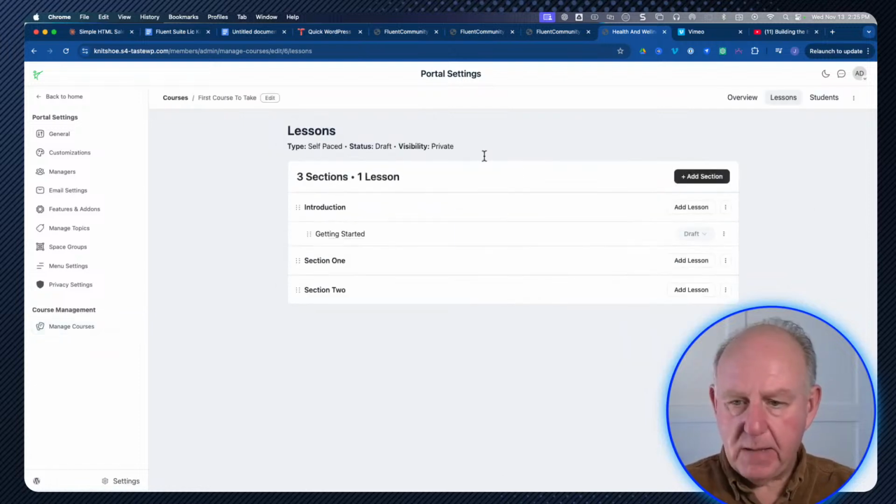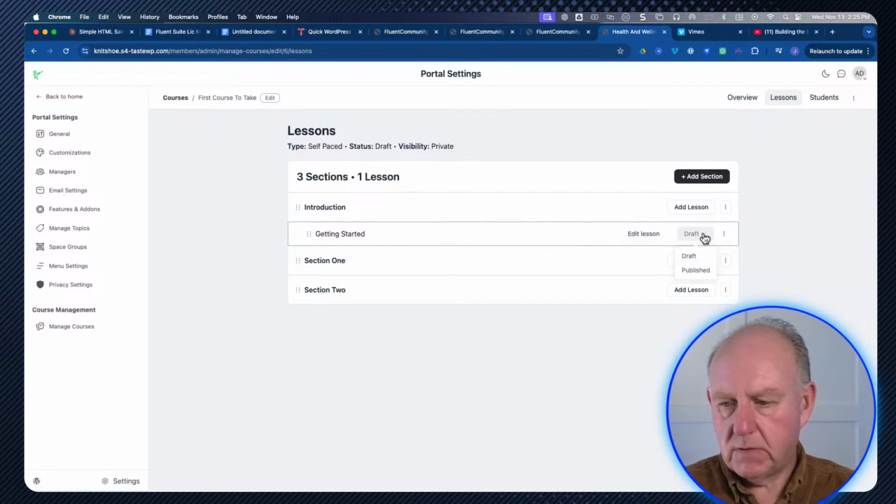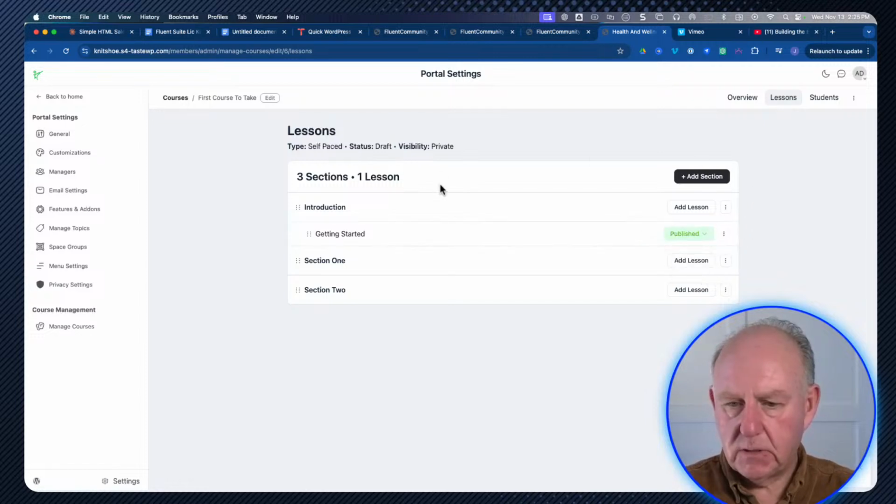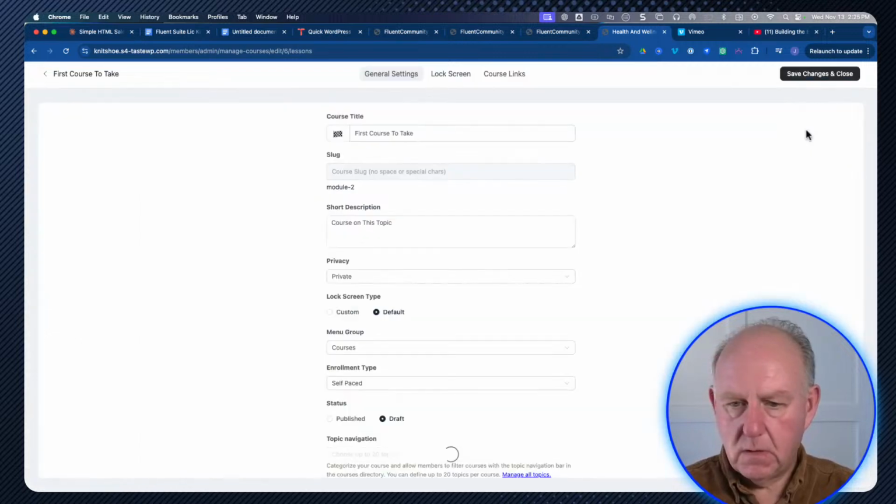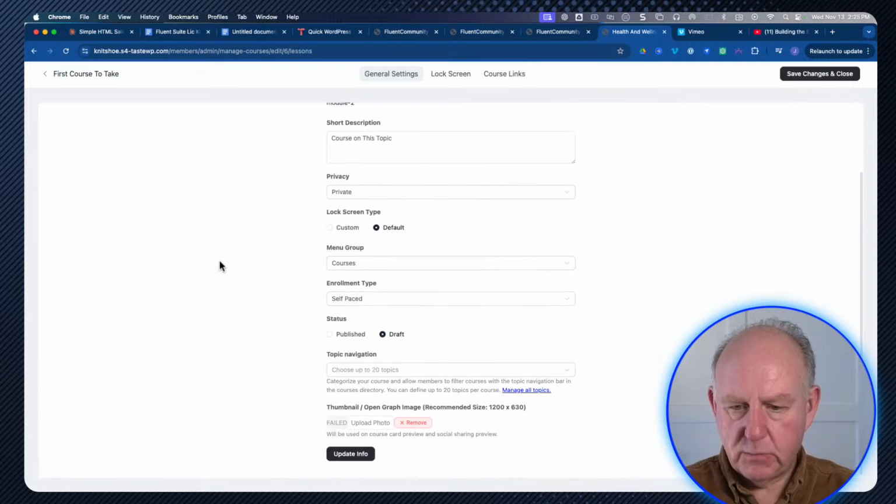It's not published right now, so what do I need to do? I got to make sure that this one is marked as published. So that one is published in the course. Right now it's private, self-paced. It was marked as draft. I got to make sure it's published. So I'm going to do publish. It's now there.